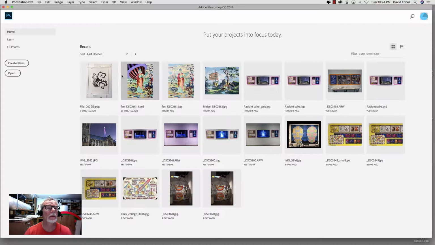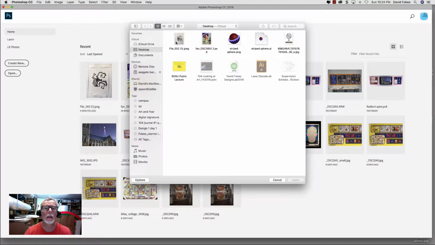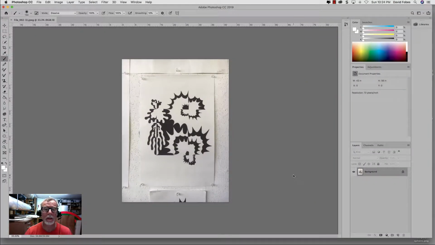There we go. So I'm going to go File, Open, and I'm going to open up this JPEG that I've saved. Now, this was photographed not very well, but we're going to make it look really good. But they did do what I asked, which is they've left a pretty large amount of area around the picture frame here.